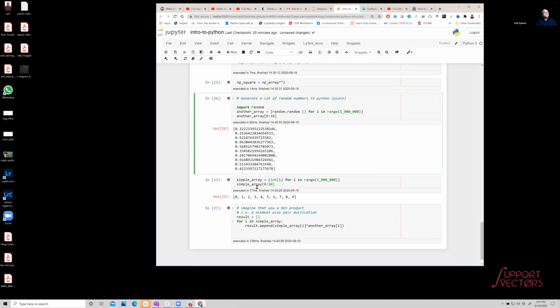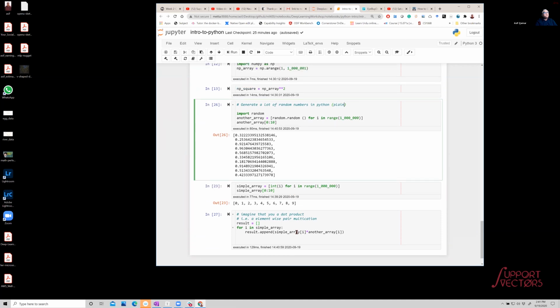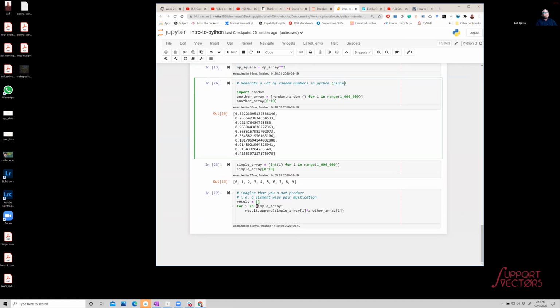So this is what this does. And simple array is just a bunch of numbers here. Actually, I didn't need to do any of this. I in range would have been just fine. But here we go. We are multiplying these two, and it took 129 milliseconds to do. Now, see what happens if I do a similar bit of code using NumPy.